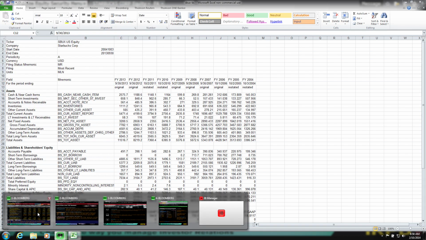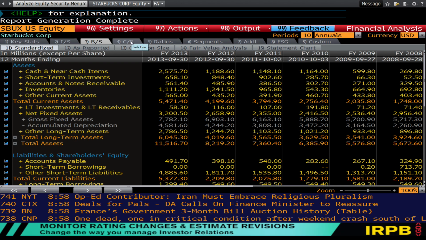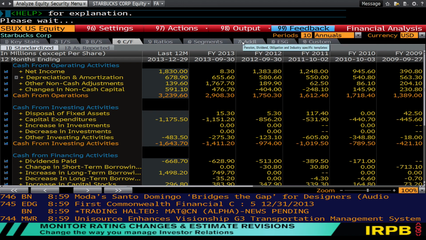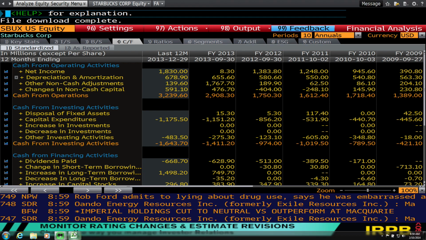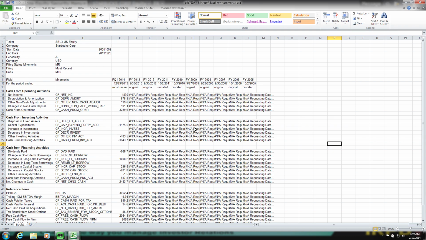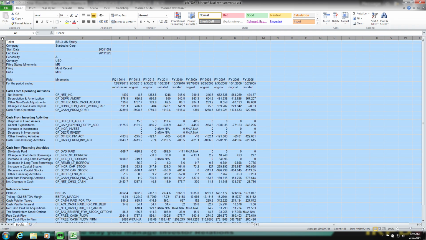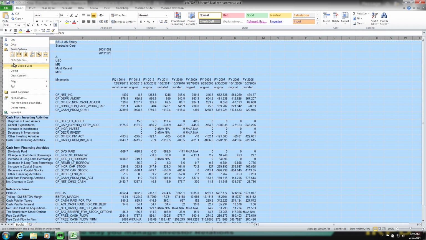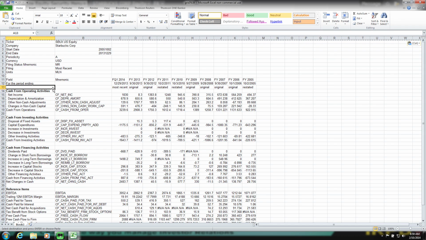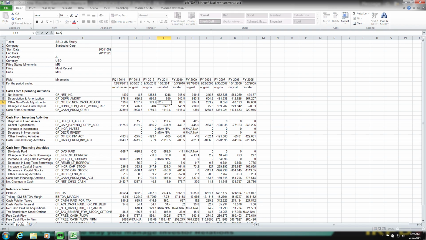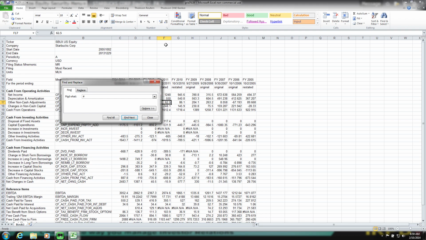And finally, the third statement that I'm going to need is the cash flow statement. It's the GAAP cash flow statement. So again, output to Excel. Back to Excel. Yes to the security warning. Once it's finished getting all the data, copy, paste special values. Make sure all those are numbers. Control F. #N/A. Replace those with all zeros.